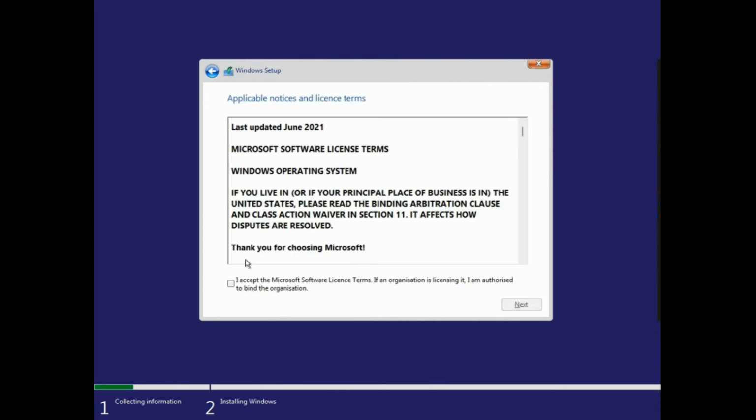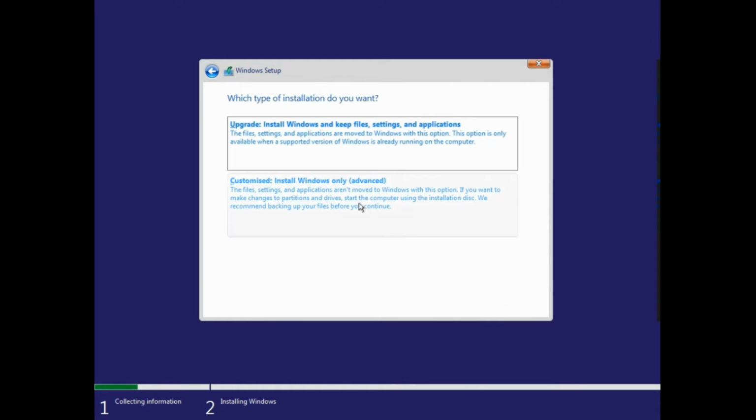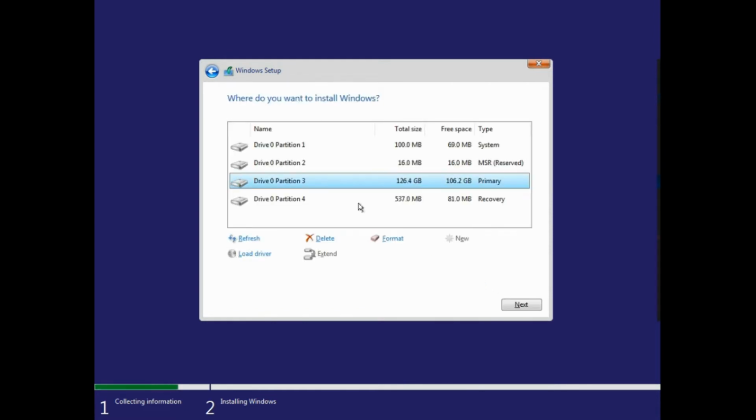Read the software license terms. Click the checkbox to indicate you accept the terms. Then click Next. Click for a customized install.